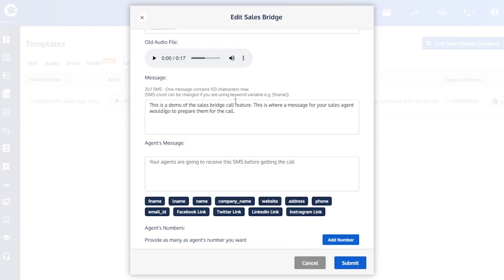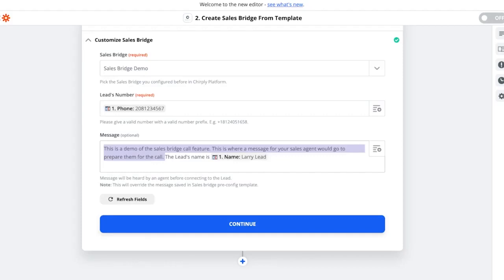Now the thing is, over here on our software, this is just a static block of text. At this stage in the game, we don't know the lead's name or any of that information yet, so we can't populate anything here of use. But over here in Zapier, we actually do have live data.